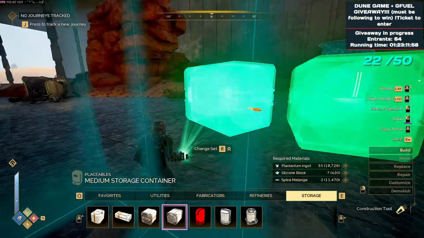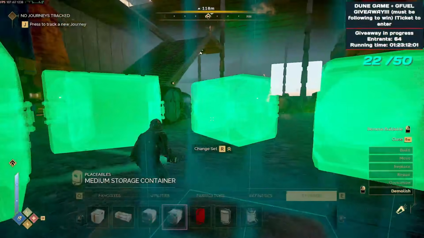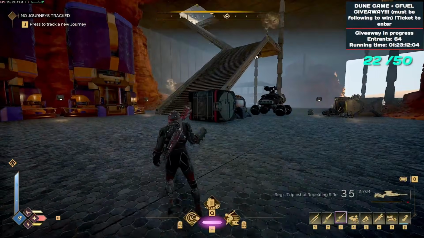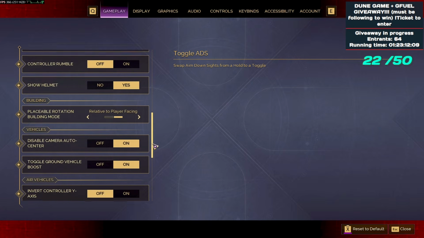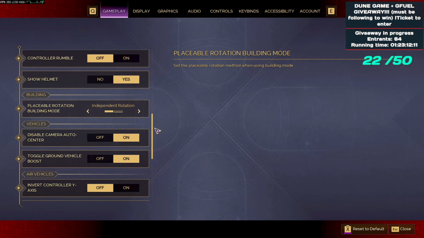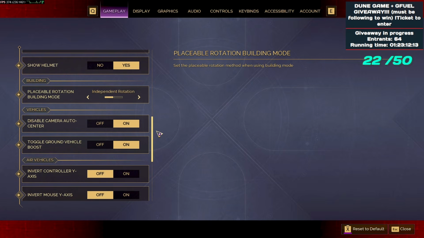And they all start to turn, and they're all facing differently, you know what I mean, based on your camera. So that one is huge. You're going to want to change that one. Again, controller maybe not, but independent rotation 100% on mouse and keyboard.